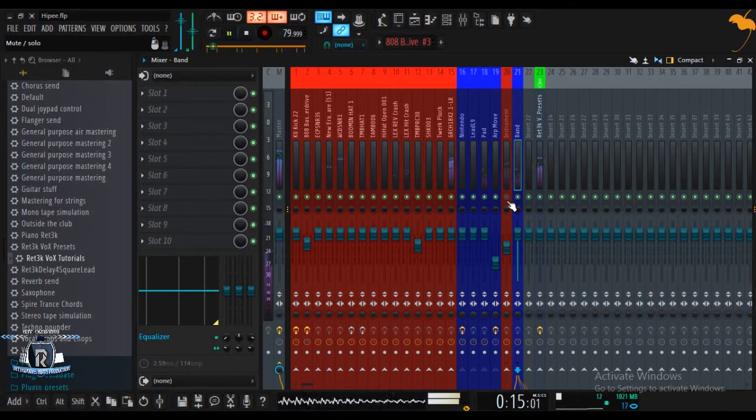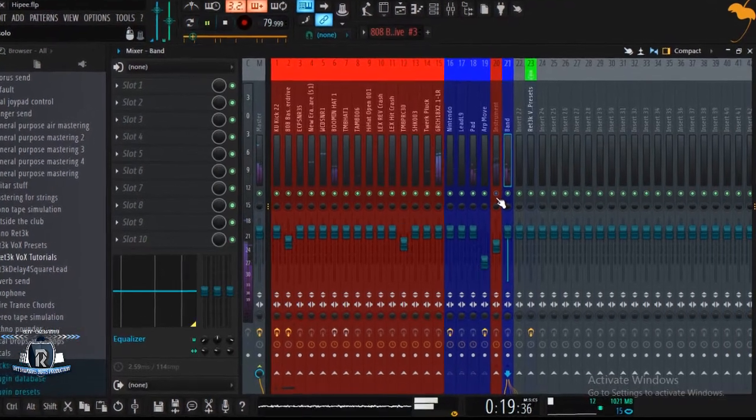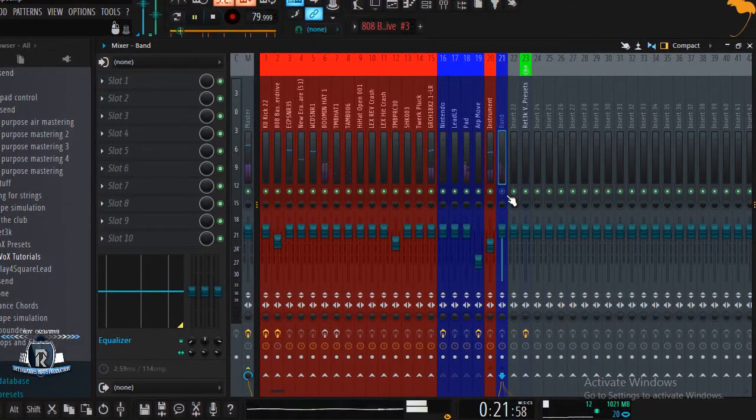So right now I'm soloing just the bands. If you really understand what I mean. Right now I'm soloing just the instruments. All right.